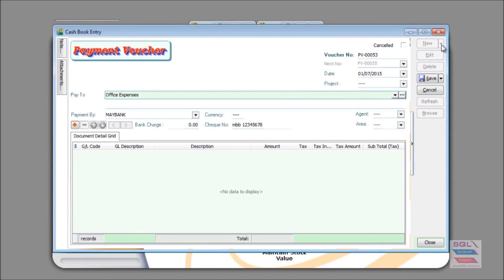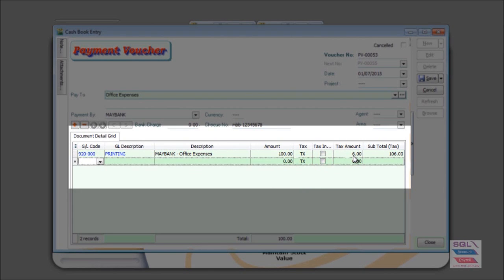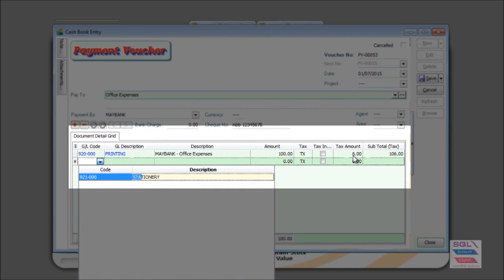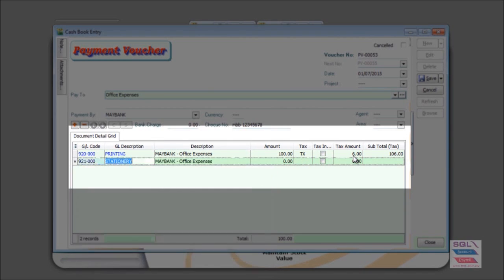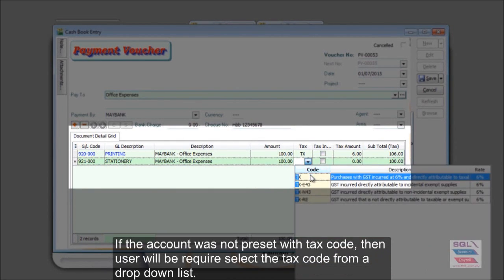Over here, I'm doing a payment voucher for office expenses. For example, let's say I'm going to key in printing, which I already preset, and if I click on printing, automatically I will be able to calculate 6 ringgit from 100 ringgit of printing purchase. So the system will automatically do the job for you. However, since for stationery I did not do any presets, when I click on it, as you can see here, even if I key in the amount, I will still not have an auto tax preset for me. So I can manually select it myself.